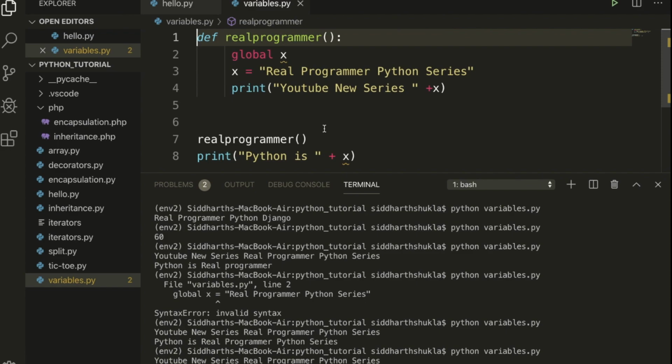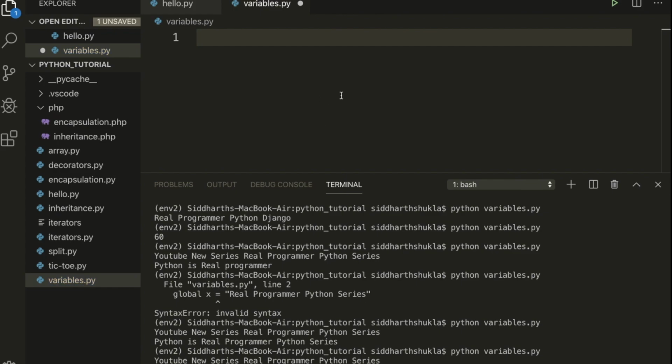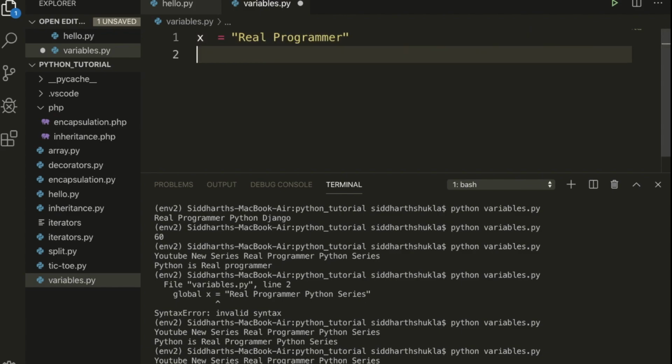And we can also get the data type. How do we get the data type? We can just use type, which is a predefined function. Whatever you are using, you can get the result directly. Suppose I'm going to use here x is equal to, we have the value real programmer. And this is a string basically. Hopefully you know that very well.